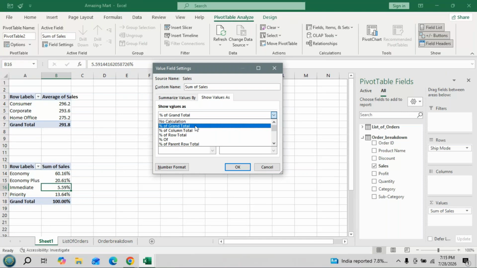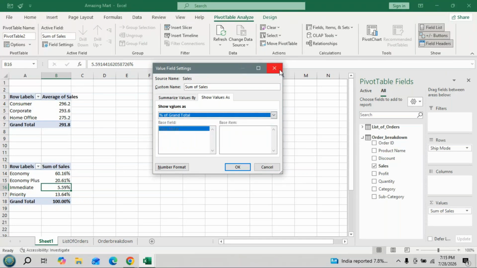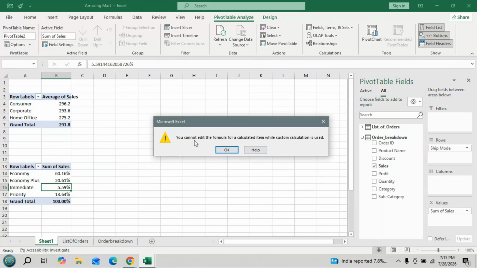Ma'am, here it is showing insert. When I'm selecting existing location, then I put location as sheet one, it is showing invalid. Invalid. Destination reference is not valid. See here.